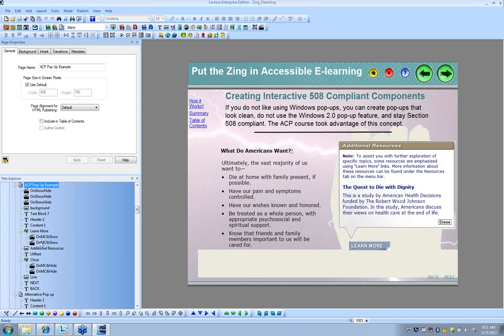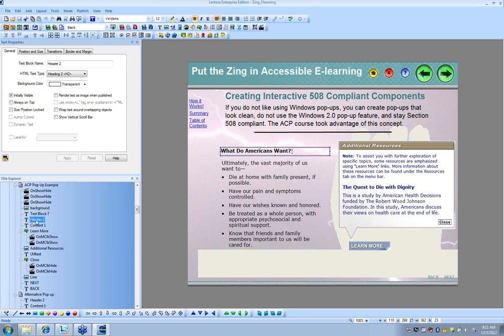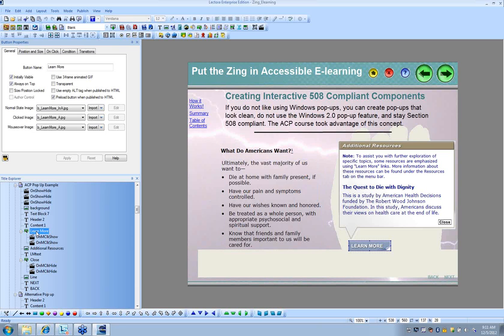And then you'll also notice over here in the Title Explorer, we have it set to read in the proper reading order so that the screen reader will read it to the screen reader user in the proper order. So on this page, the screen reader is going to read the header. It's going to read that content. It's going to read the Learn More button.